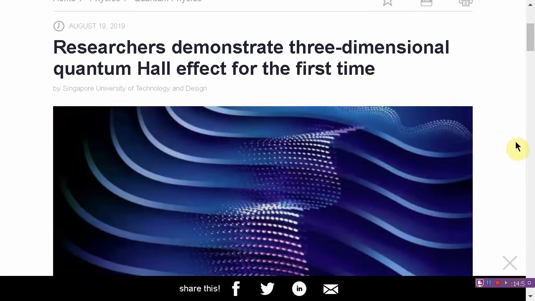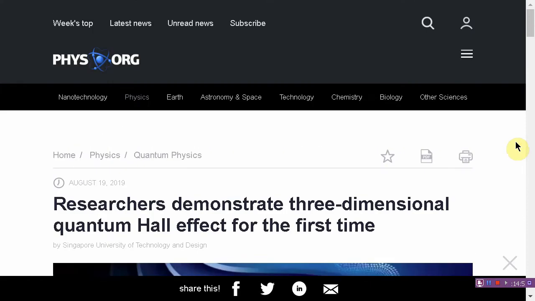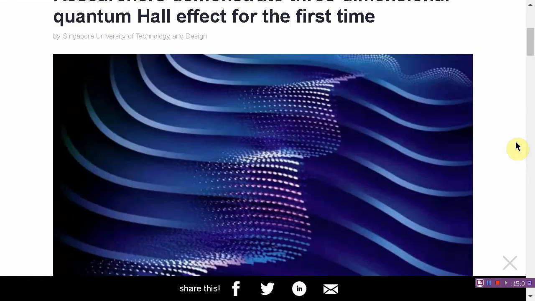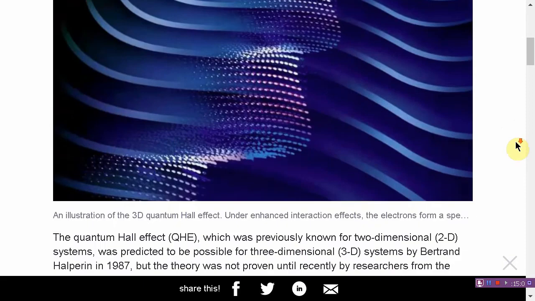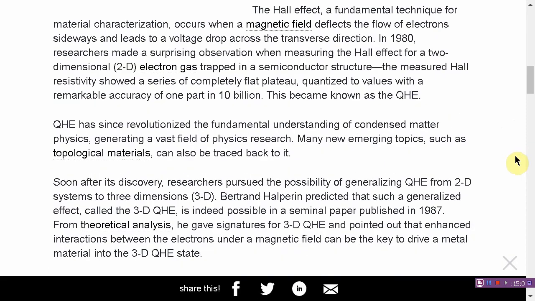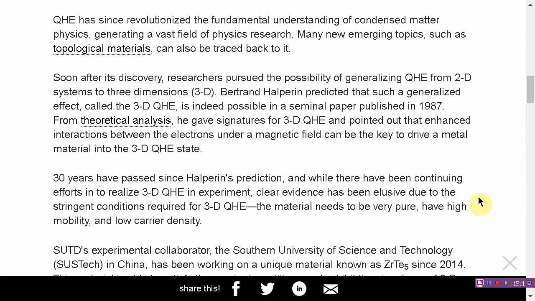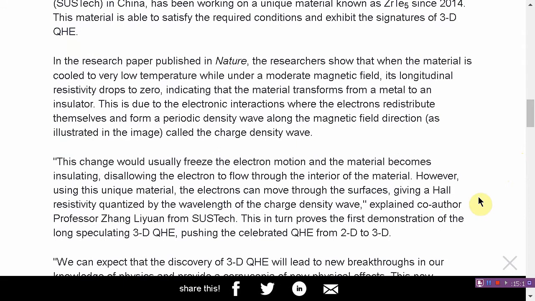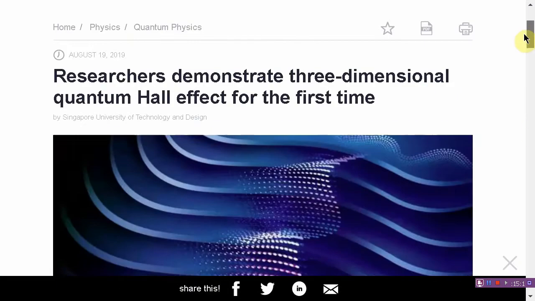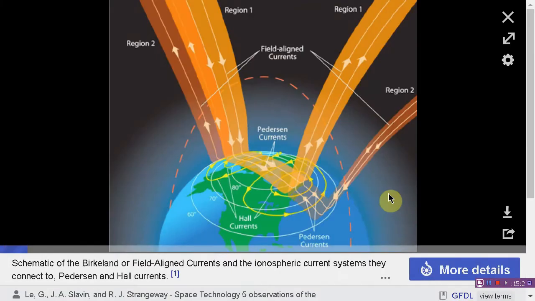On the tiny scale and on the big scale, via this phys.org article, researchers demonstrate three-dimensional quantum Hall effect for the first time. And yeah, just read the article. We'll leave links in the description. The Hall effect is super important, and it has to do with the way electrical current, magnetic fields, and things line up in 90-degree angles to each other. And let's explain that a little bit more in depth here.